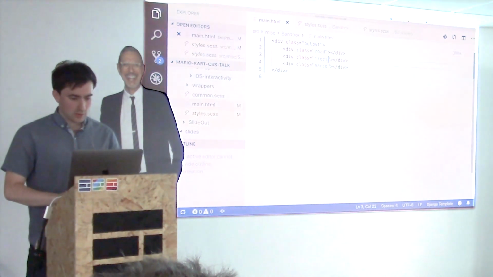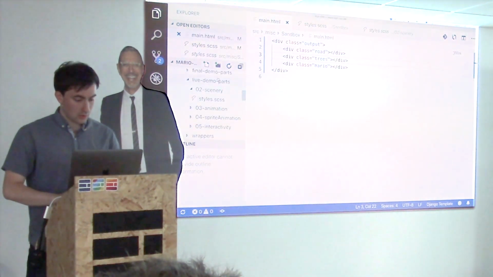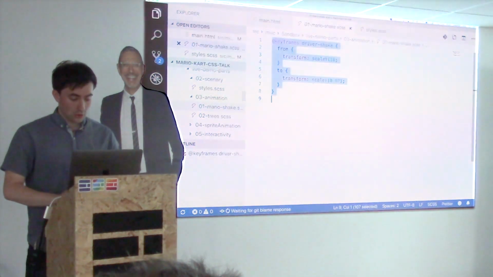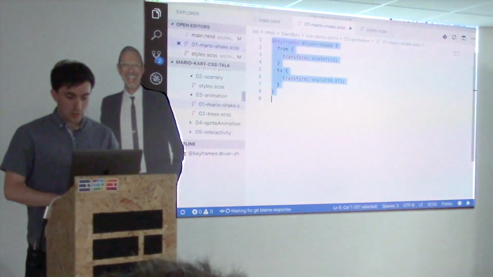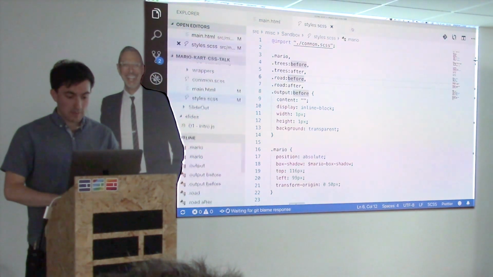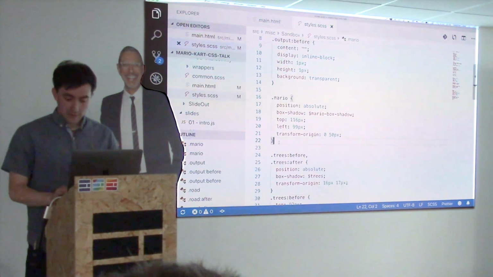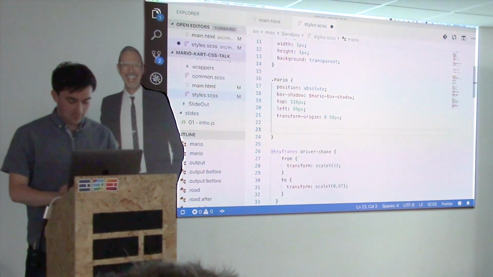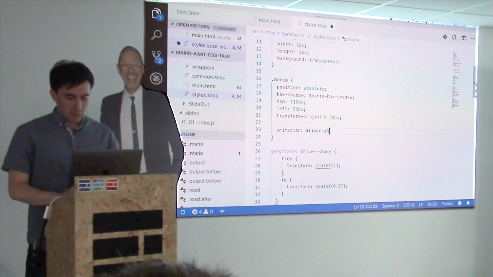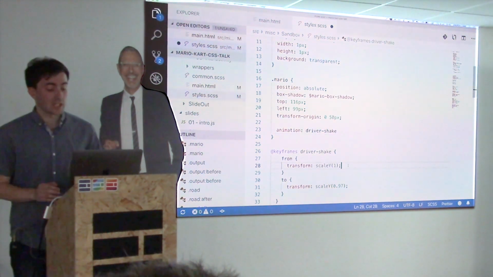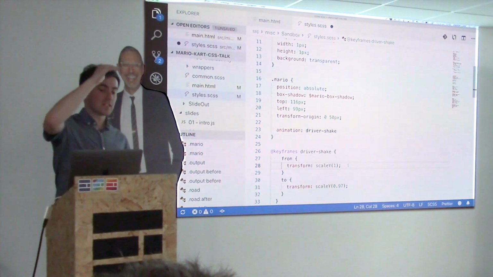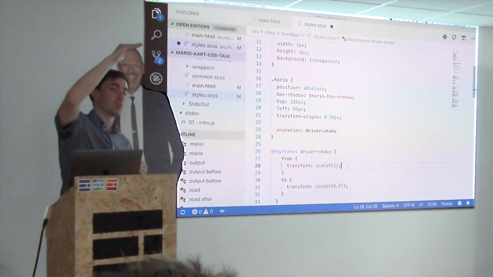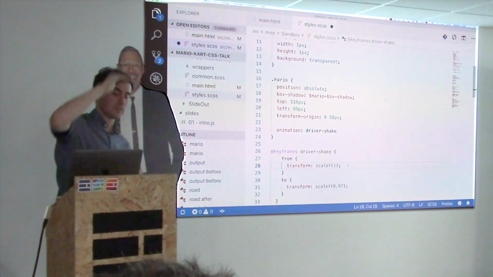So the first thing we're going to do is copy this from here. And throughout this talk I'm going to be copy pasting because it's the Stack Overflow method of live coding. It is safer, just like it is in production. So we want to use this driver shake animation, which is basically just scaling from a scale y1 to a scale y0.97. So we're going to apply this to our Mario element, and it's going to make Mario shrink a tiny bit and then go back up to the full height.